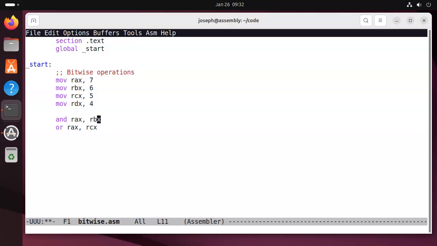Maybe I'll write some notes here so you can see at the end what these actually are. So RAX is 7, which is 111, and we are doing an AND operation with RBX, which is 6, which is 110, and that gives us 110. And the next one, we're going to be doing 110, because that's what the new value is, and it's an OR with RCX, which is 5, 101, and that will give us a 111.